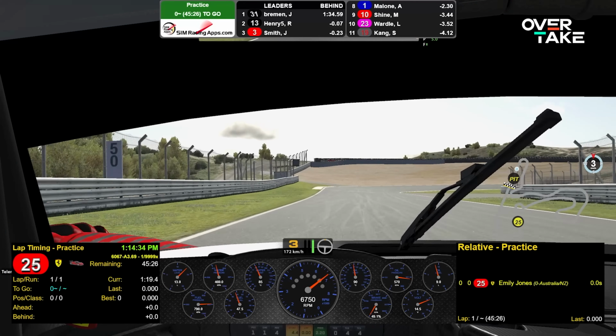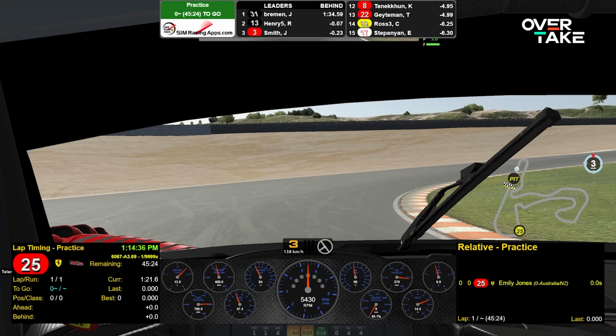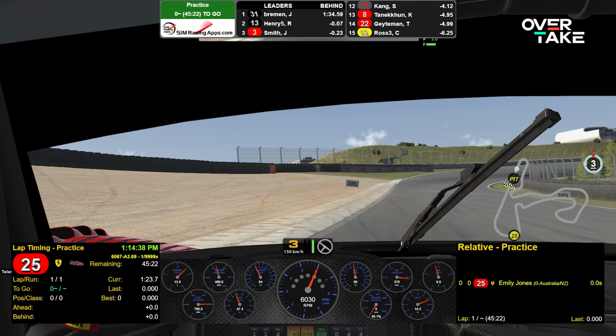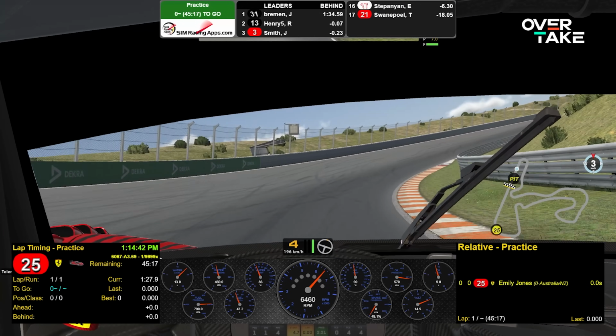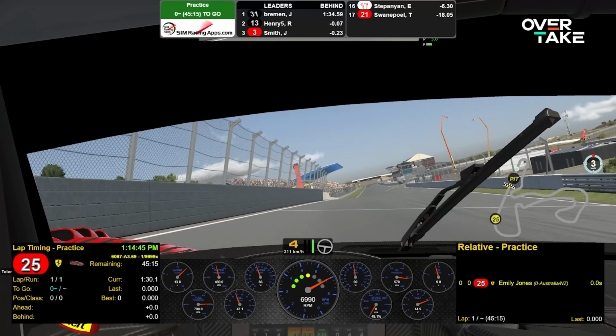The next one is called SimRacing Apps, and this overlay has a lot of options. From what I can tell, it was originally more of an oval racing centric overlay. I'm not sure if that's entirely correct, but it feels like it's really set up for oval racing, but it does work on road racing as well.